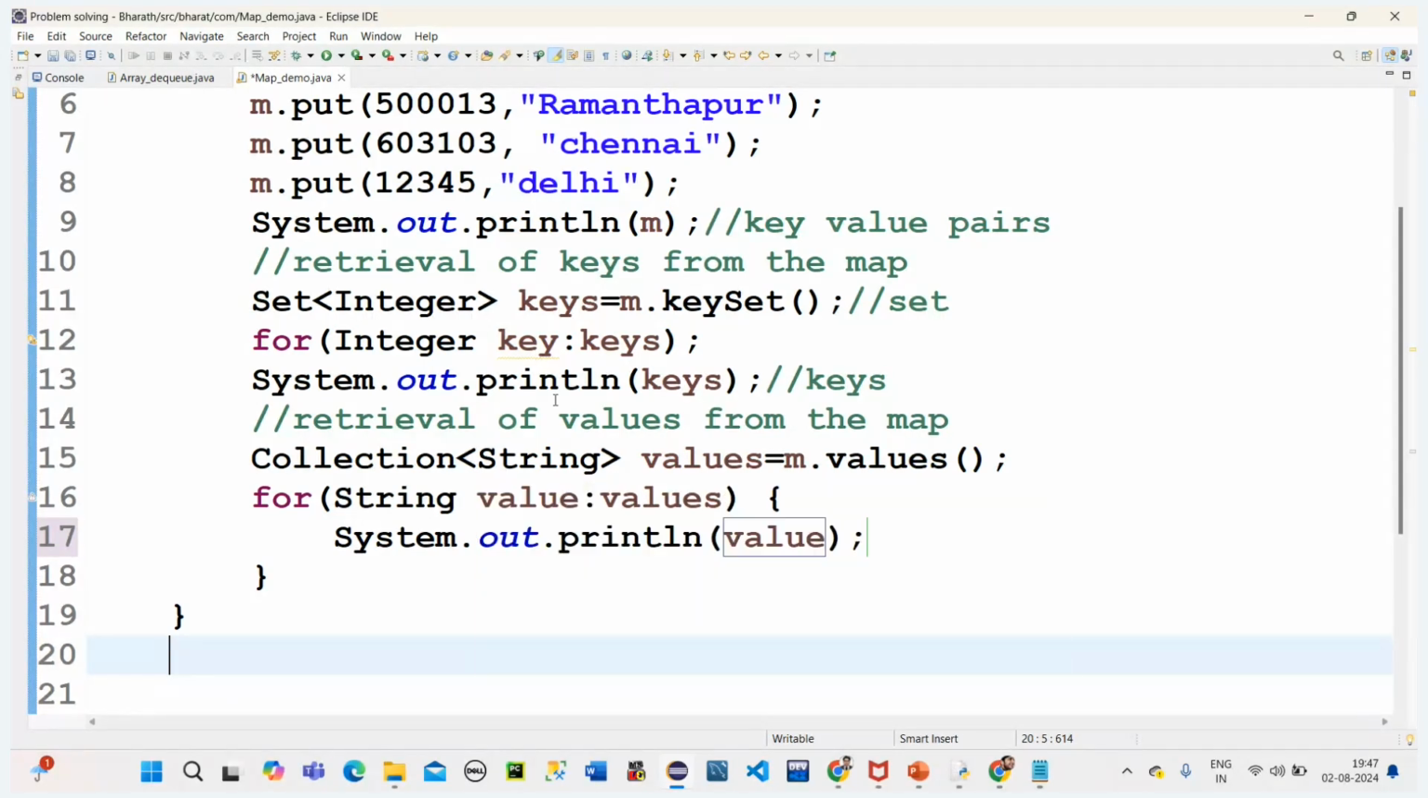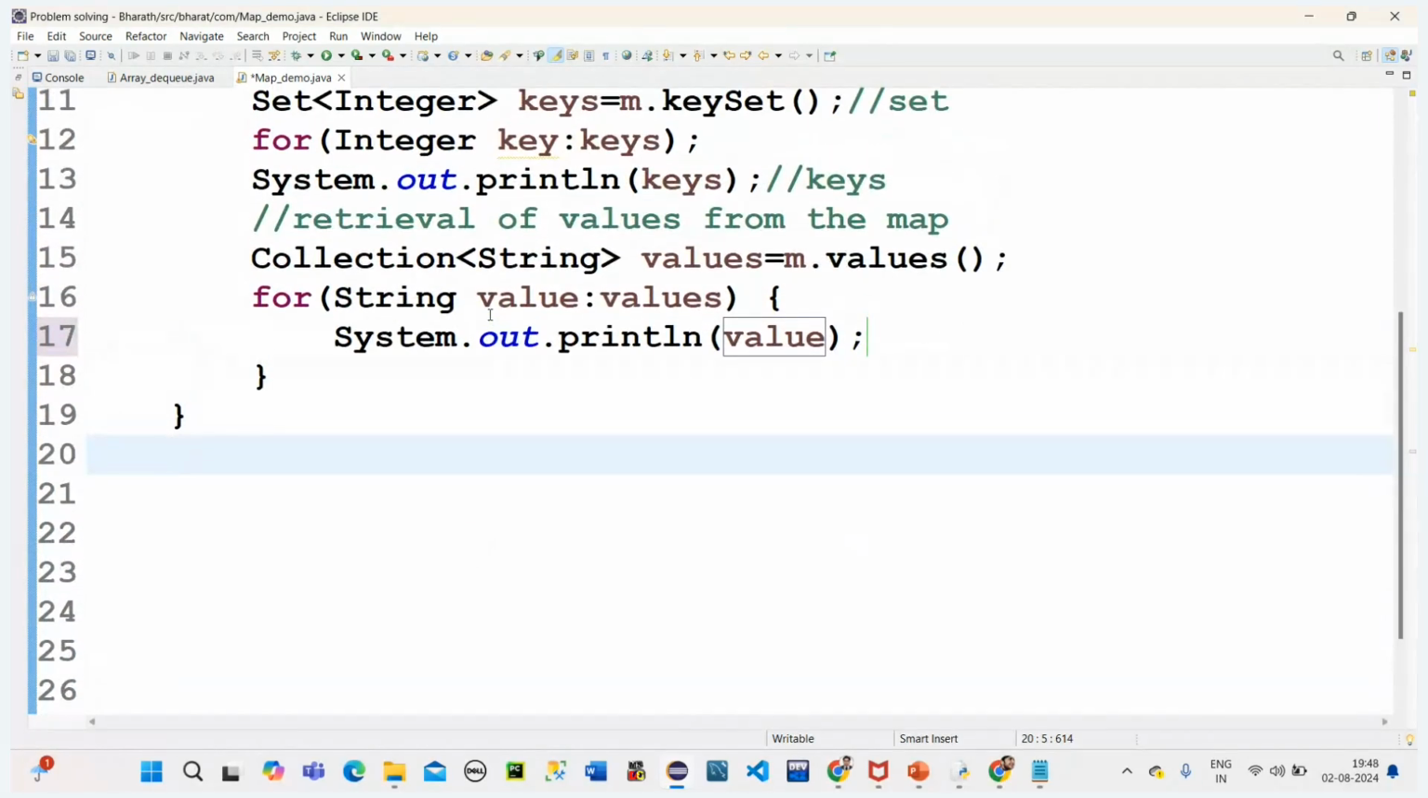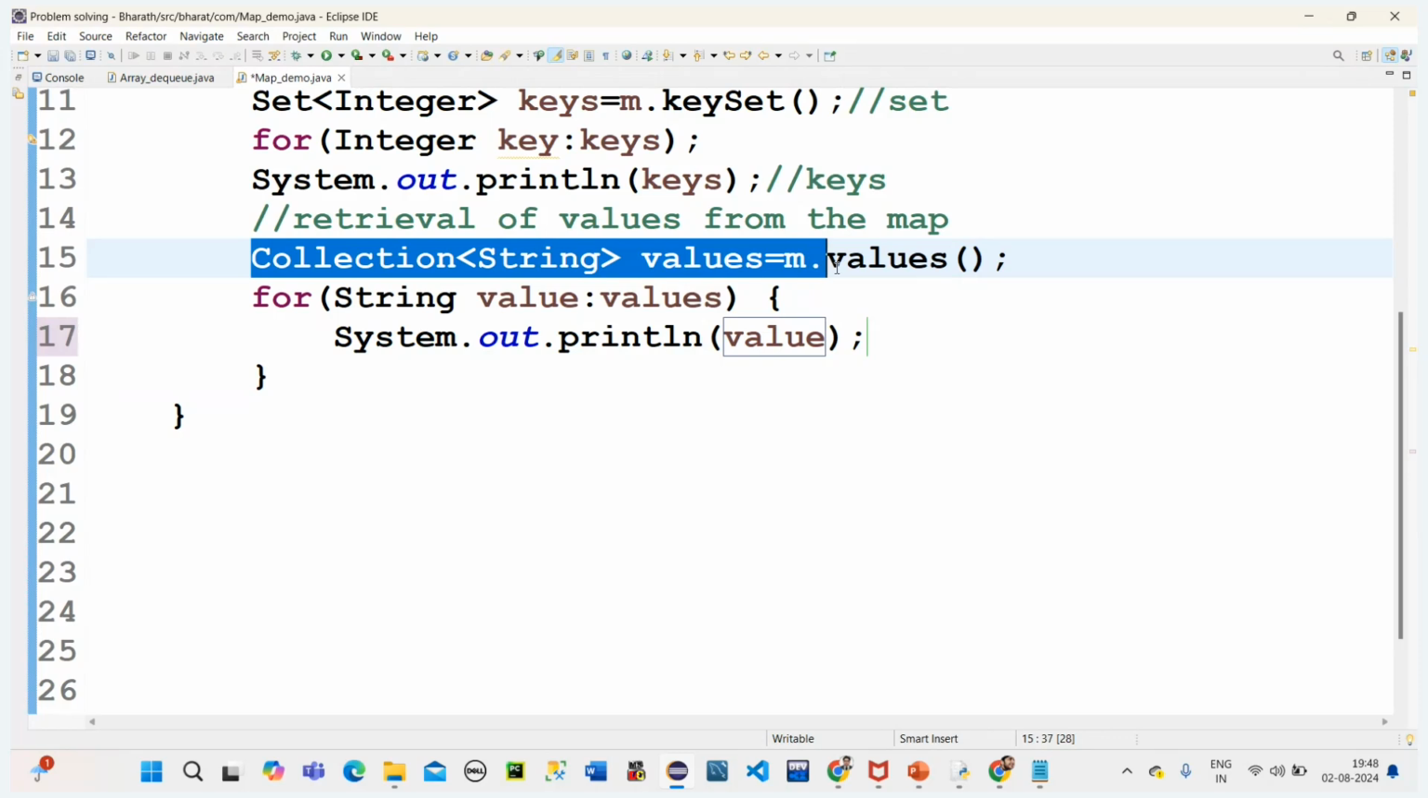Here, did you understand? Maybe you have not understood this part, right? This line. For values, we have a separate inbuilt method called m.values. These values we are storing in a variable. And what is the type of this variable? It is a collection type.